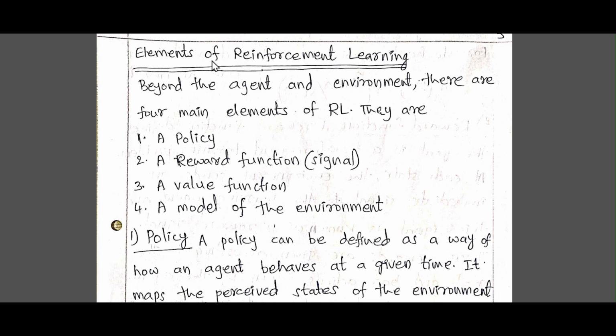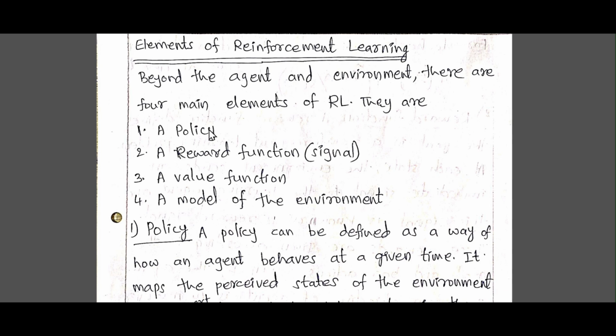In this video, we are going to discuss the elements of reinforcement learning from the subject of reinforcement learning. So, what are the elements of reinforcement learning? These are the four elements: policy, a reward function, a value function, and a model of the environment. So, let's discuss them one by one.